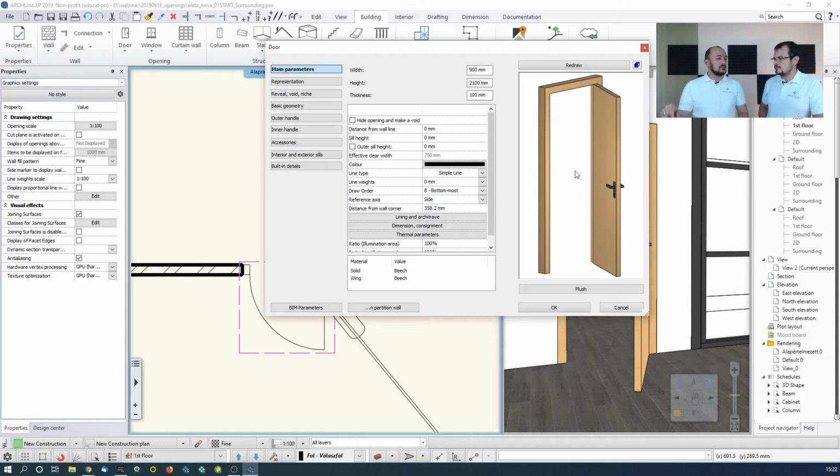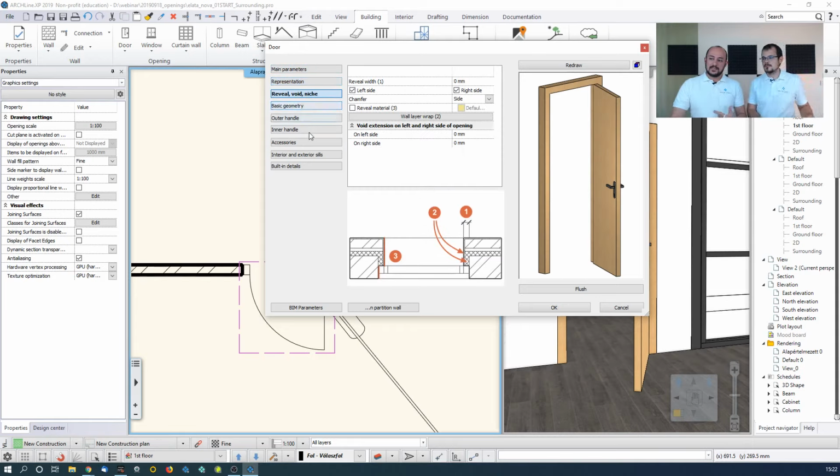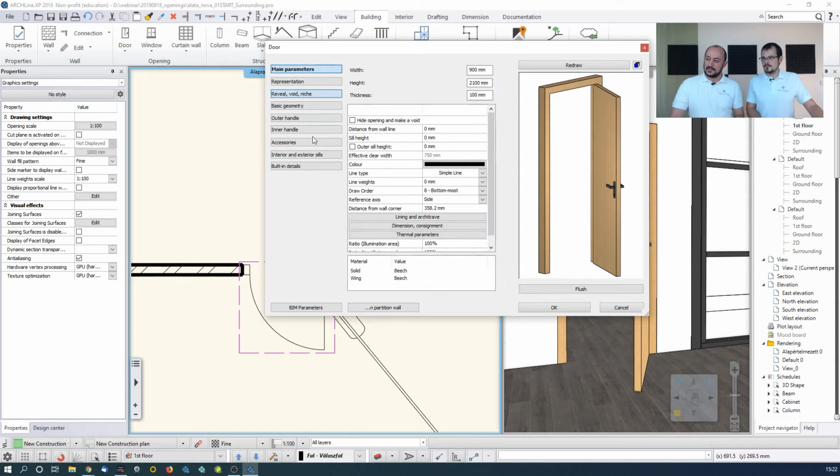I will actually do this later in a session when we make the door based on a photograph. I will use these values, but for now it's good to know that all the settings are here. The rest, like the representation, reveal, basic geometry and everything else, even the sill settings, are all here. You will be able to customize all those settings.